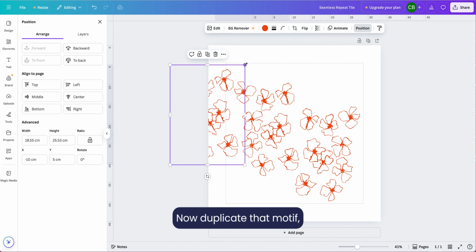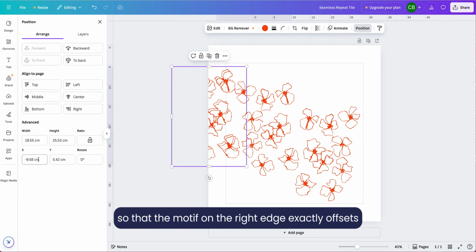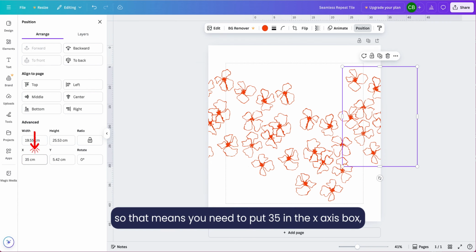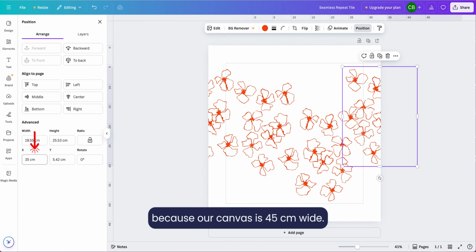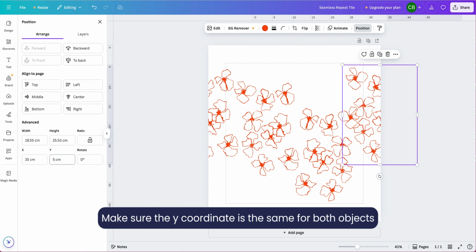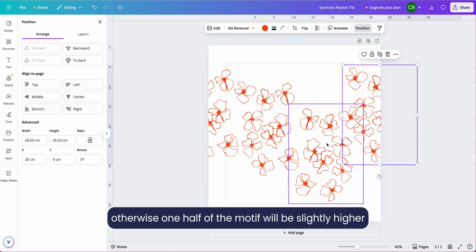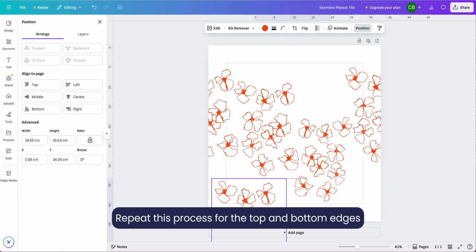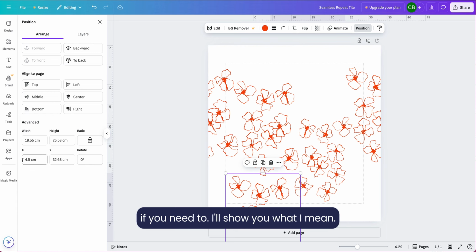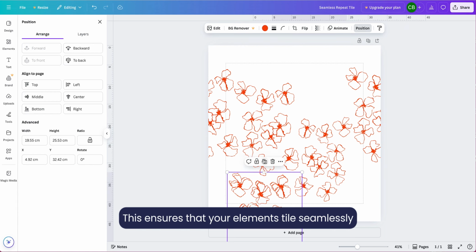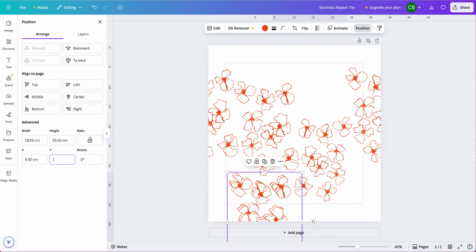Now, duplicate that motif and place the copy off the right edge so that the motif on the right edge exactly offsets against the motif on the left edge. So that means you need to put 35 in the X-axis box because our canvas is 45 centimeters wide. Make sure the Y coordinate is the same for both objects. Otherwise, one half of the motif will be slightly higher than the other and it won't match seamlessly. Repeat this process for the top and bottom edges if you need to. I'll show you what I mean. This ensures that your elements tile seamlessly when the pattern repeats.